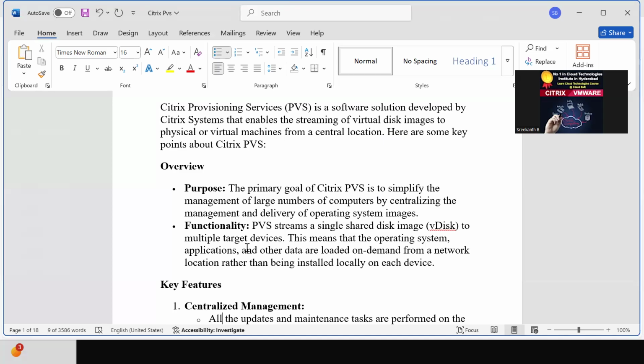So that means if we have even 100 desktops or 1,000 desktops, and even server class also, all the 1,000 machines are booting from a single image. That image is called a vDisk. So that's PVS using streaming capabilities. In MCS, we are cloning. We created one golden template, and that machine has been converted into thousands of linked clones. But in PVS, what are we doing?